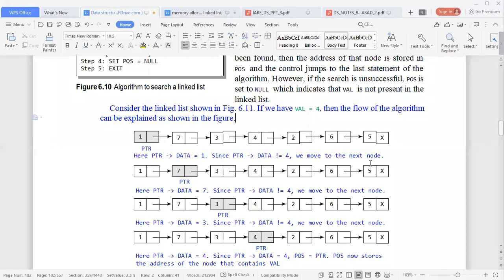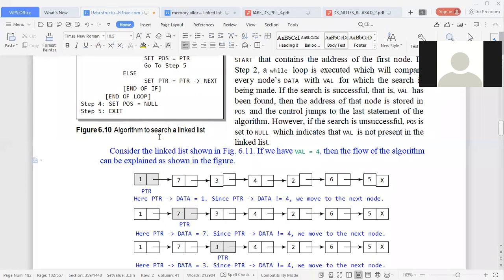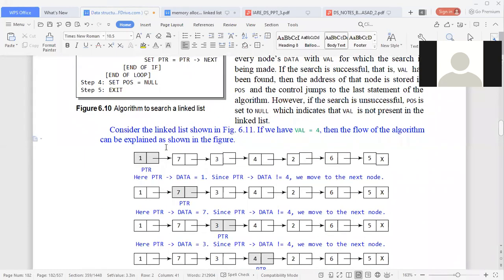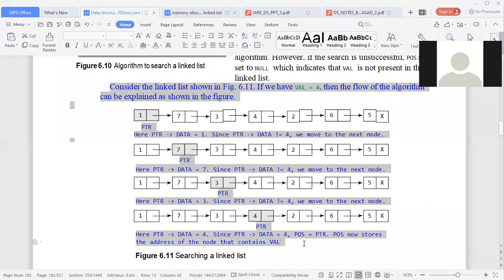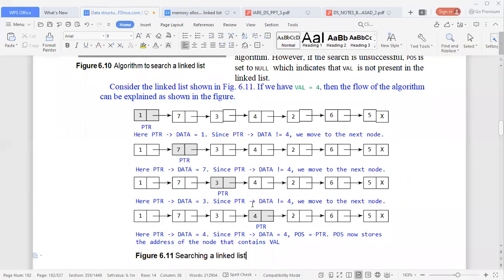Number 74. Sir. In the concept of how to search for an element, once you understood that and copied this particular algorithm, then copy the example. From the key portion, identify and draw the list of nodes that are contained and how the search process is happening and how the comparison is done. Pointer data is supposed to be compared with the value. If not, the pointer moves to the next node.